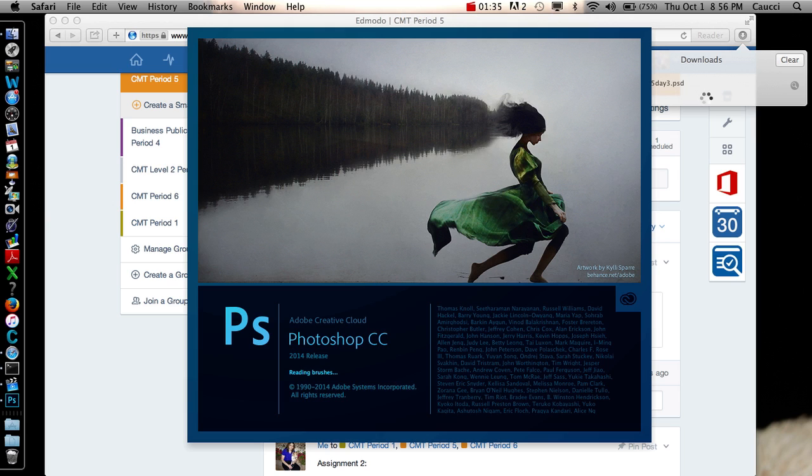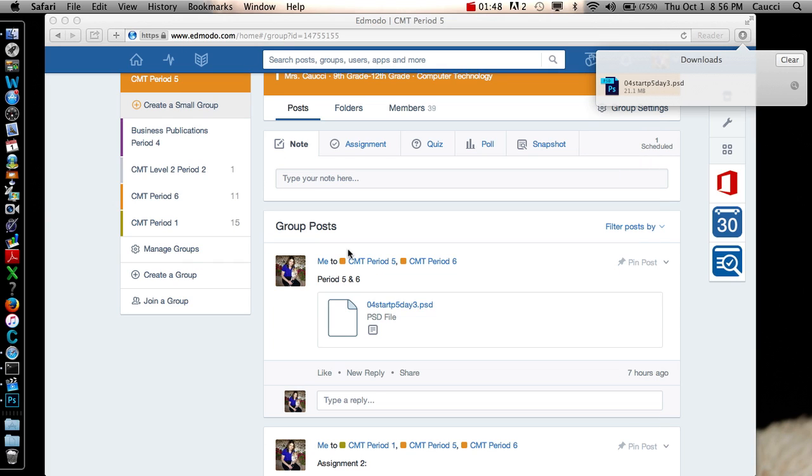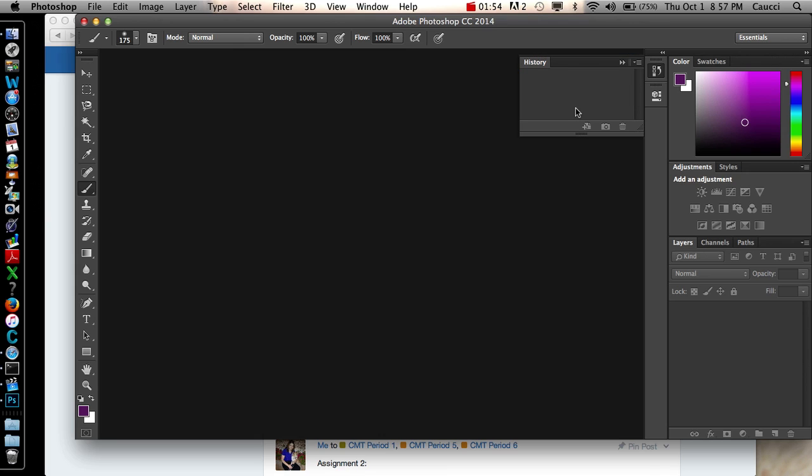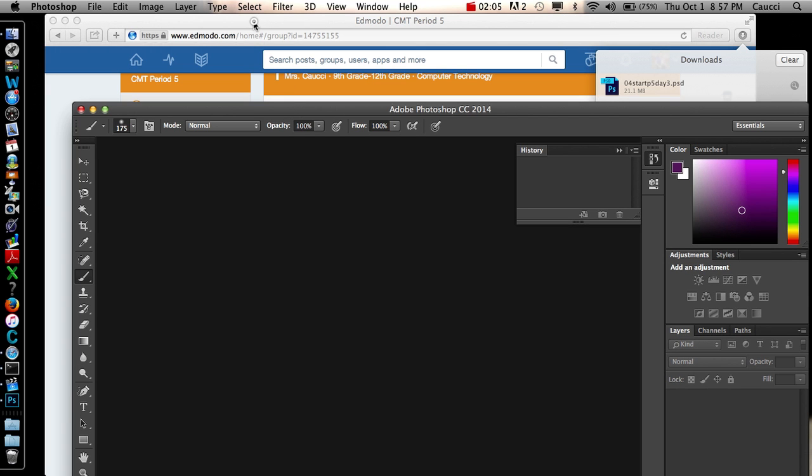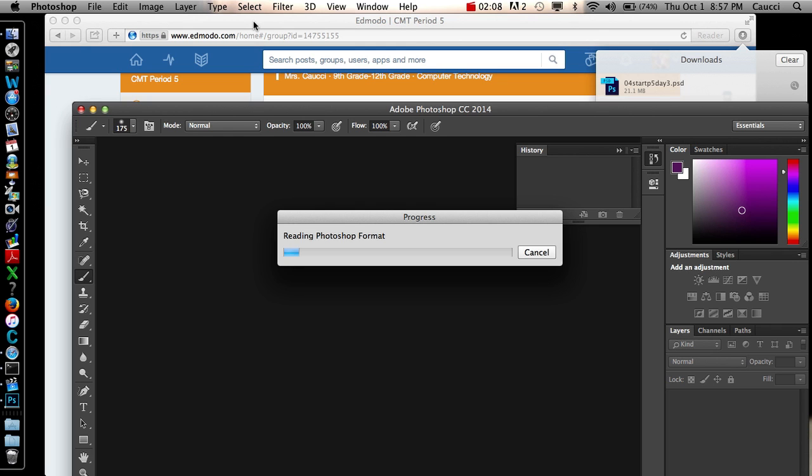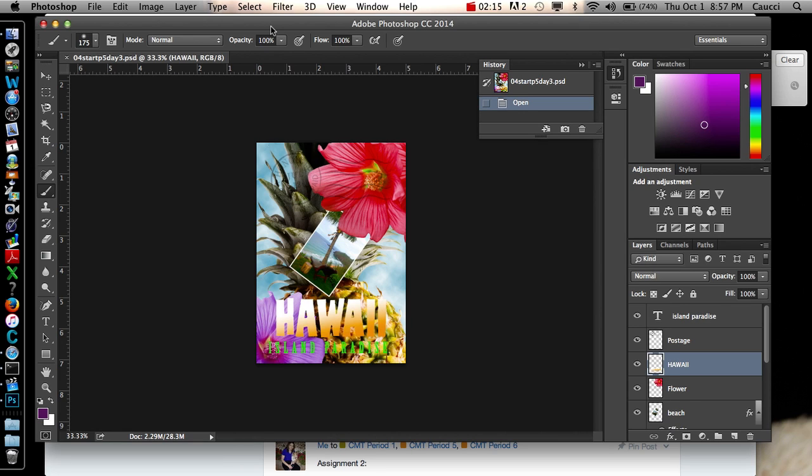So now that our file has downloaded, it will automatically open in Photoshop. It has been downloaded from Edmodo and then opened into Photoshop.